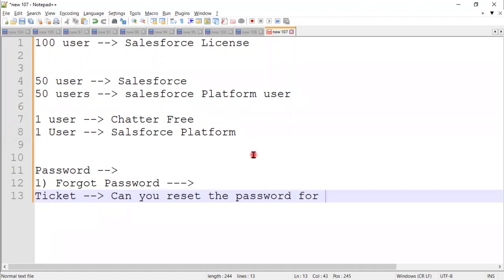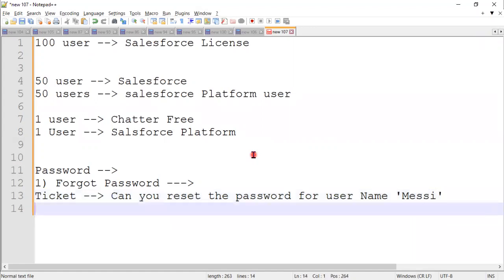They will give the username. Let's suppose Messi is the user. Now for this user, can you reset the password? This is one way. And the second way is for security or protection.